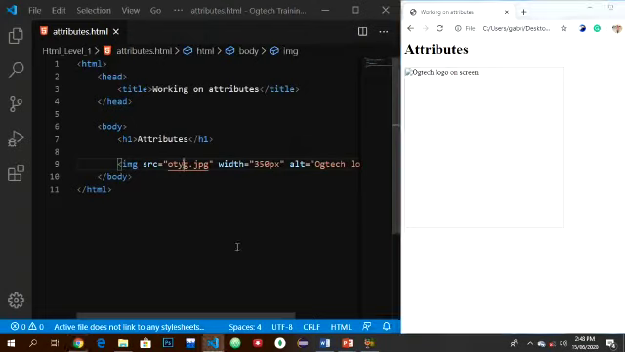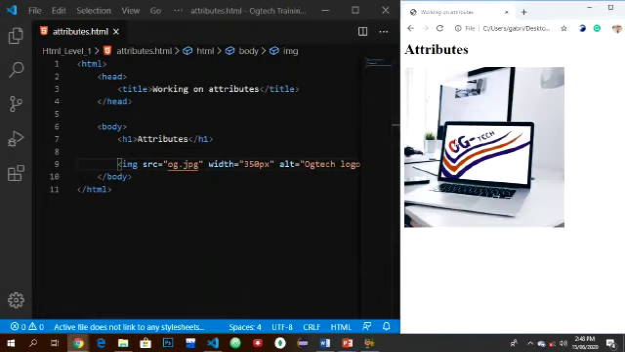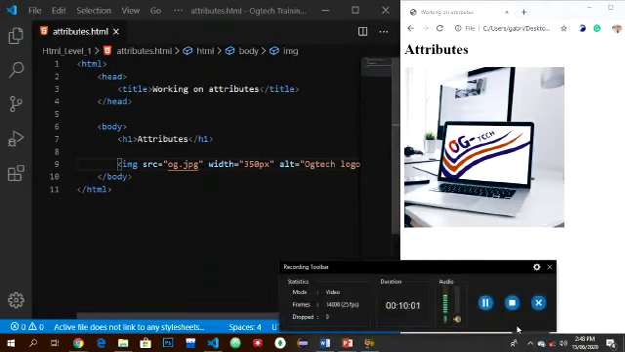Now let me undo this, because what we have is ogtech logo. Let me refresh. The image is back. So thank you everyone. In the next slide we're going to be talking about links.